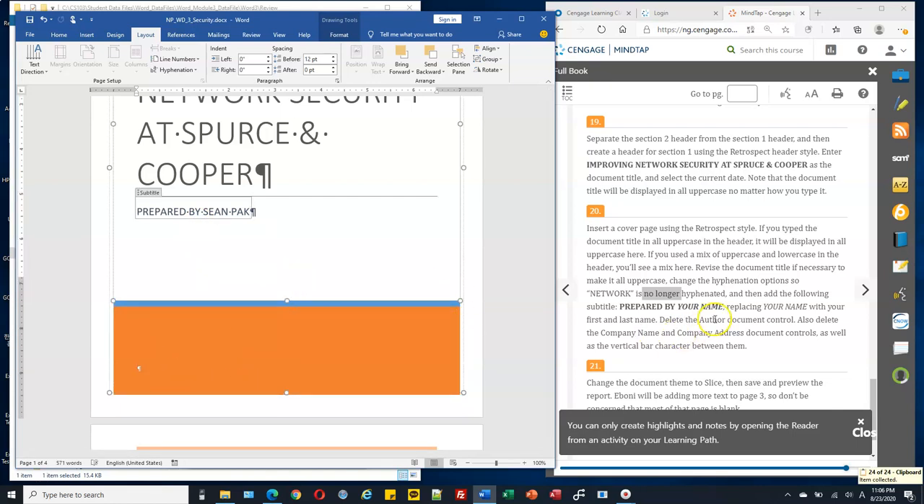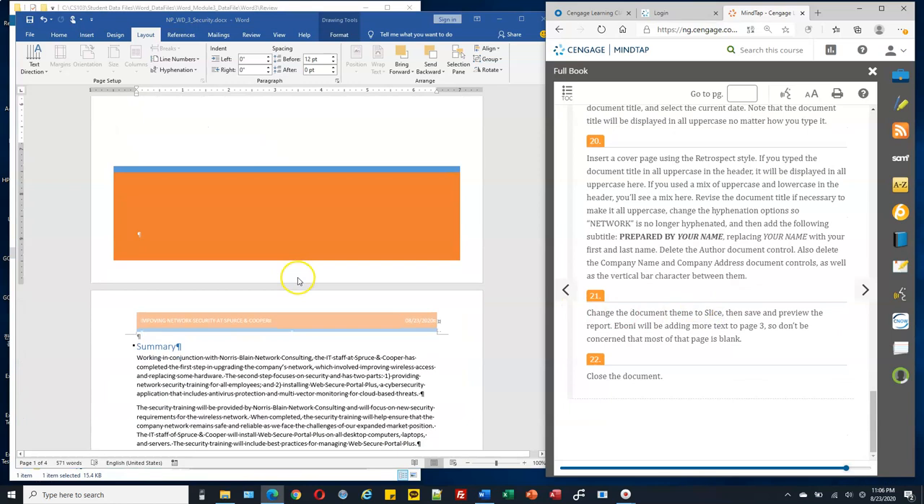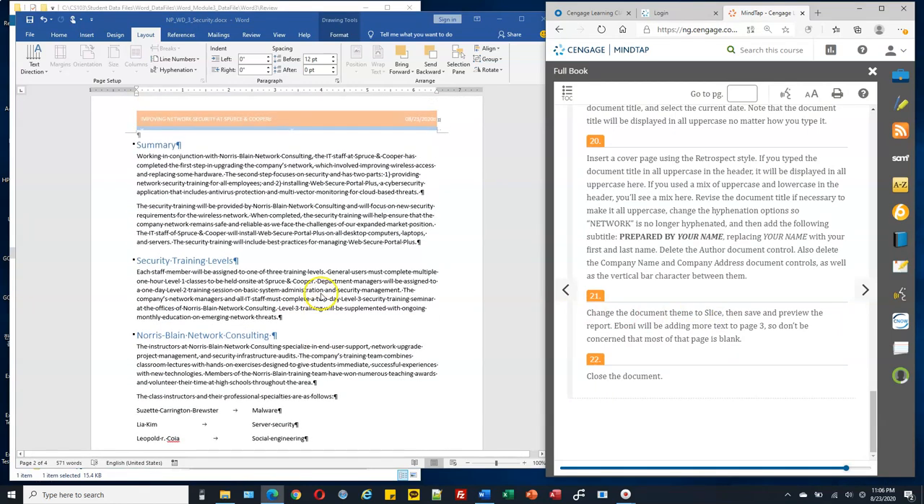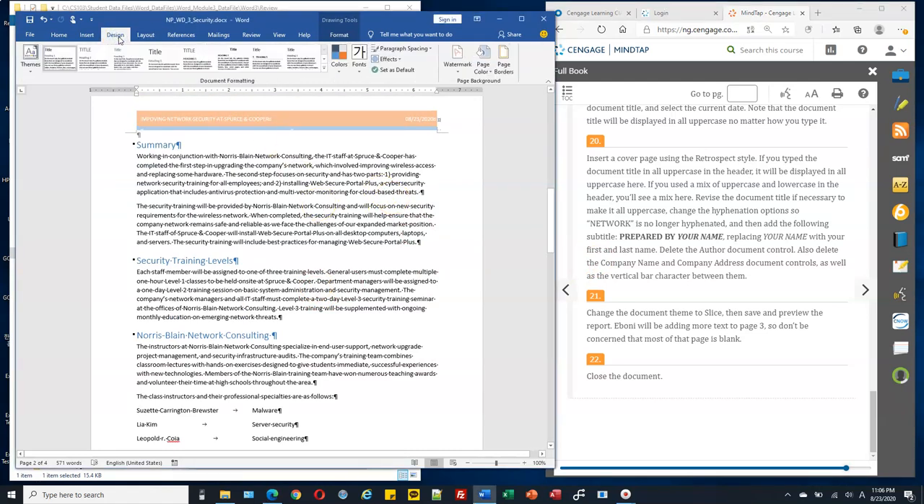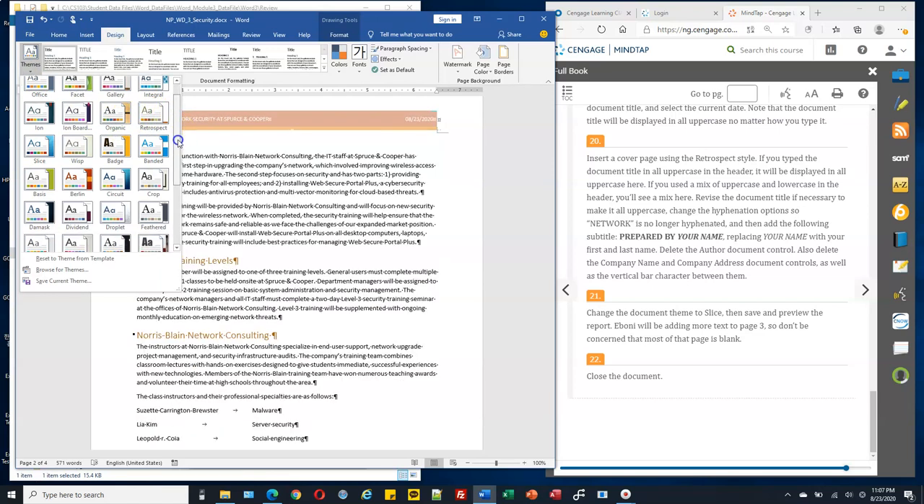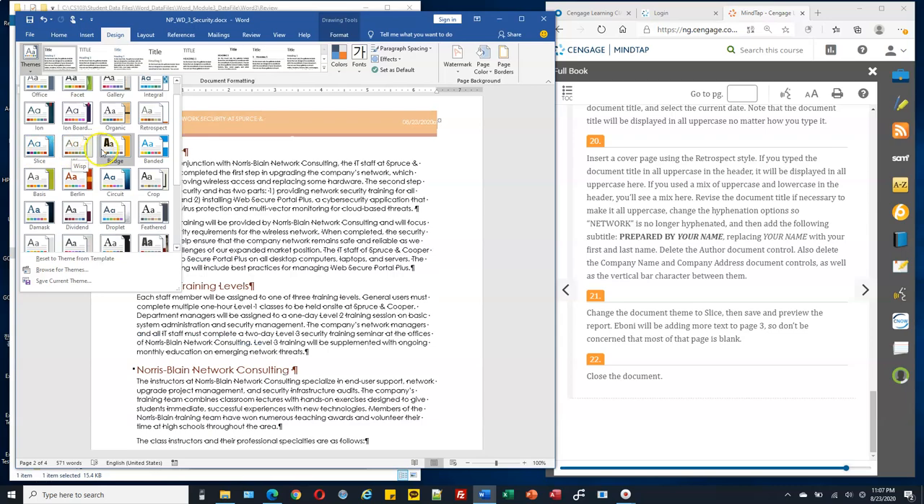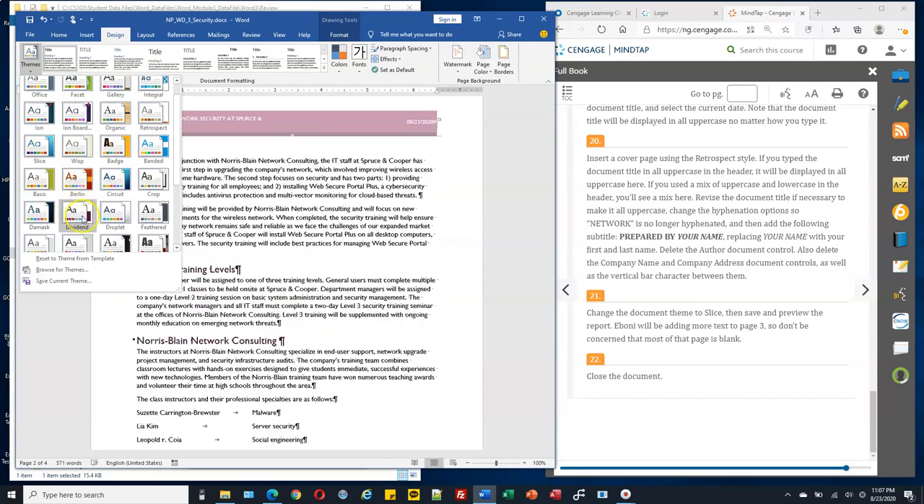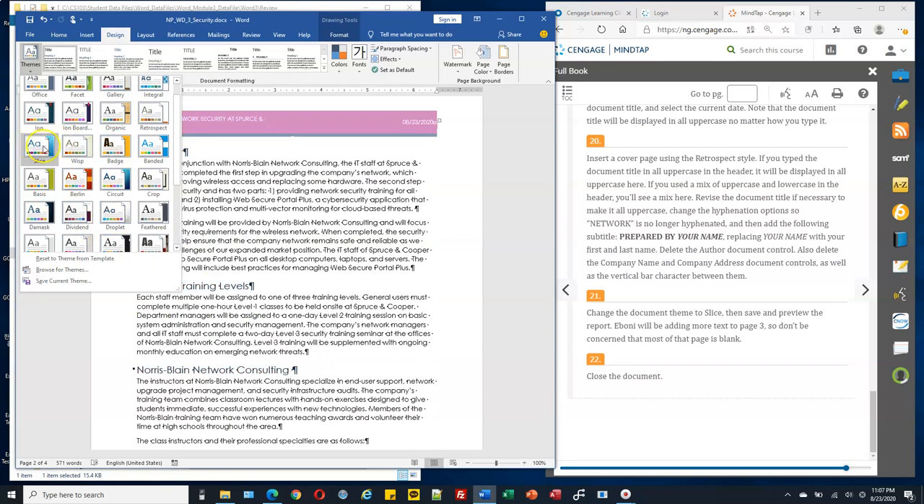Okay. So 21, change the document theme. Now we want to change the theme. The theme is in the Design tab. The first button is Themes. The theme is already predefined, so the heading style and all these things are predefined. What is the name of the theme? Slice. Okay, the theme is Slice. So why don't we select this Slice? Can you see as you move the cursor around, the theme changes, right? So we will select Slice.